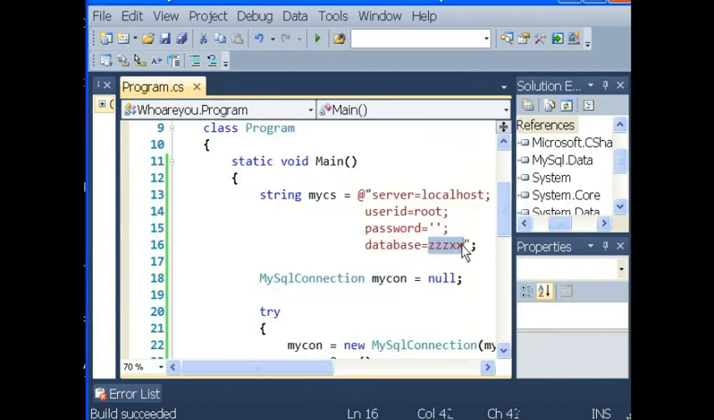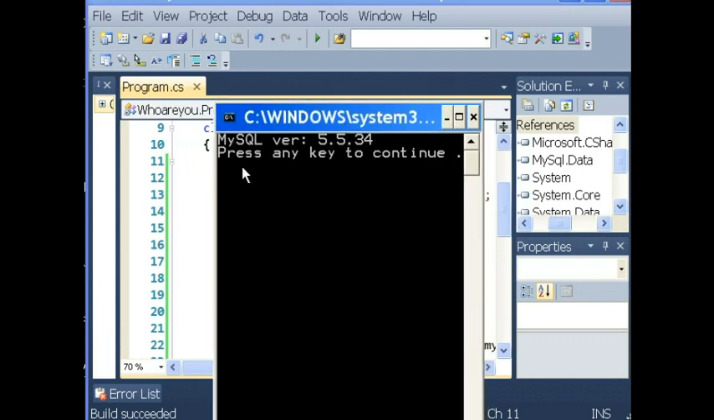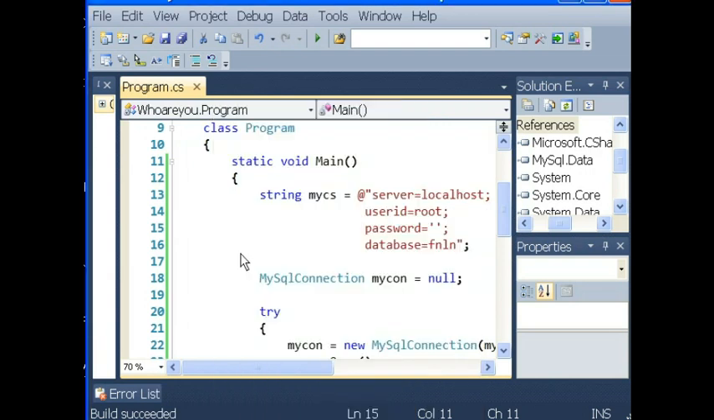Okay, put this back to what it should be. F, first name, last name. It's the name of the database I have. And now, Debug, Build Solution, F6. And the build has now succeeded. Click in here, Control F5. I should get my server information right there. There it is. MySQL version 5.5.34. Press any key to continue, and it worked well.